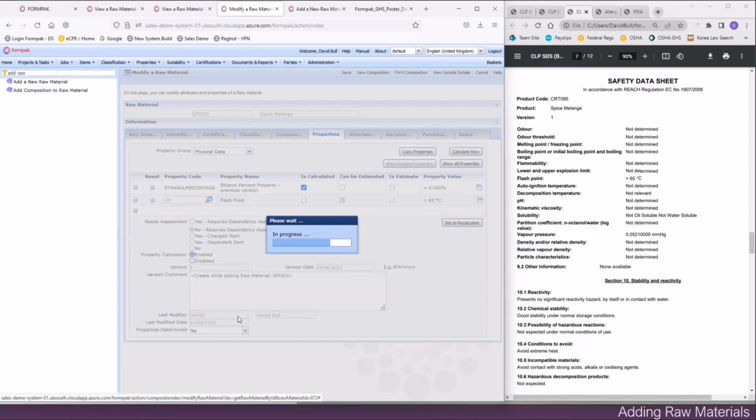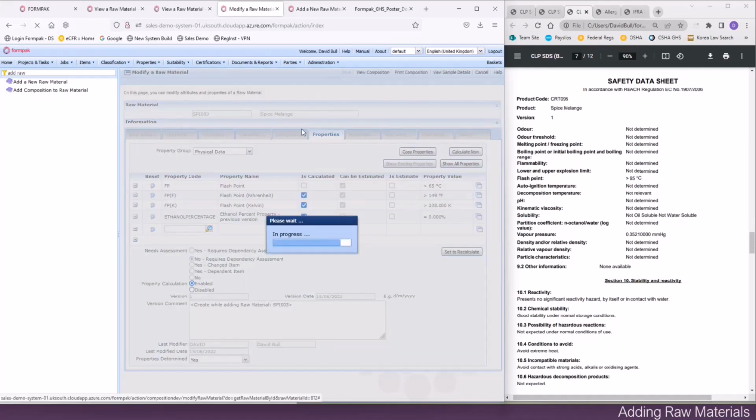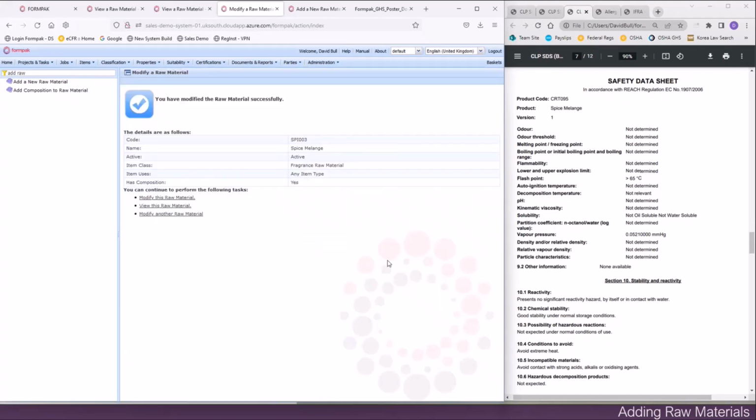I'm not going to bother with the vapor pressure, although you probably should. Okay, and set properties determined to yes, and save. That concludes the example raw materials.